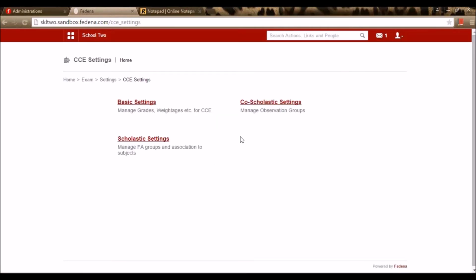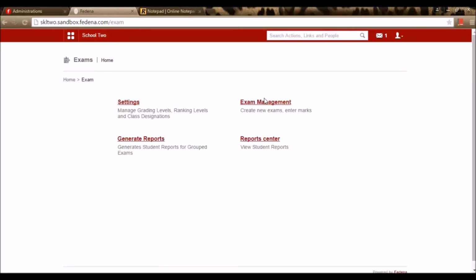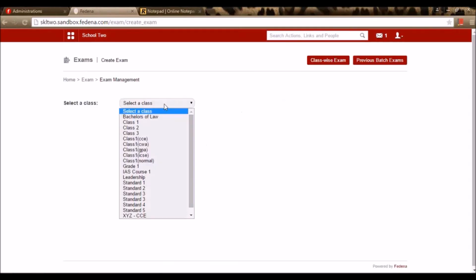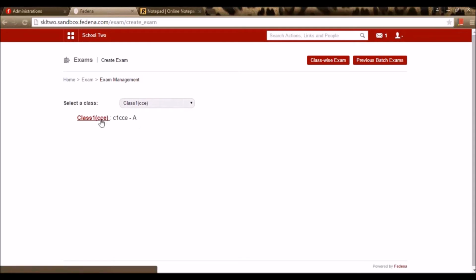Once I've done with these settings, I can create examination by going for examination in exam management. I need to select the particular class that has CCE examination. Here, this particular class has CCE examination. I've named it so that I can understand right here. So you can name as per your convenience in your school.